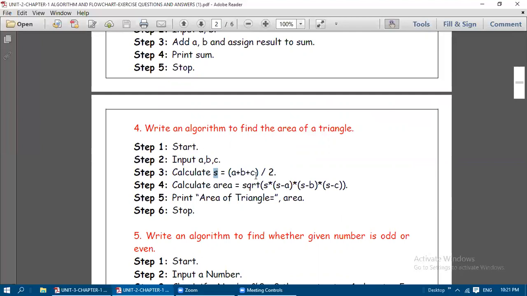So all the side values are going to be added and divided by 2. And next you need to calculate the area, that is square root of S into, whatever value we got now for S, that is A plus B plus C by 2, that value into S minus A into S minus B into S minus C.